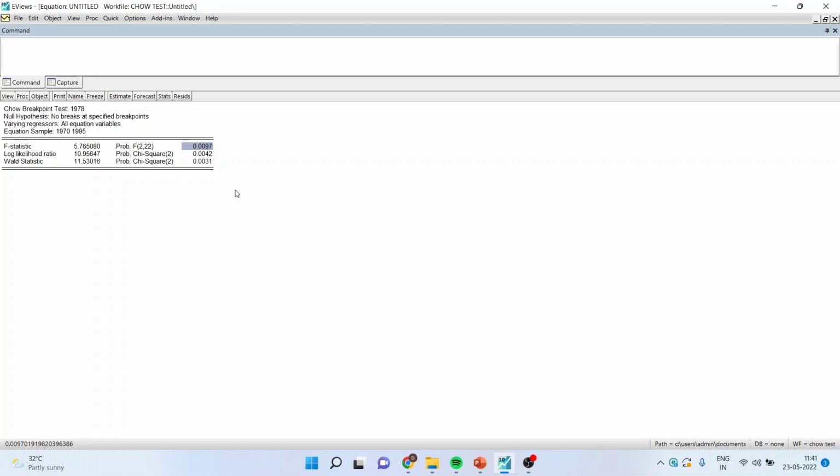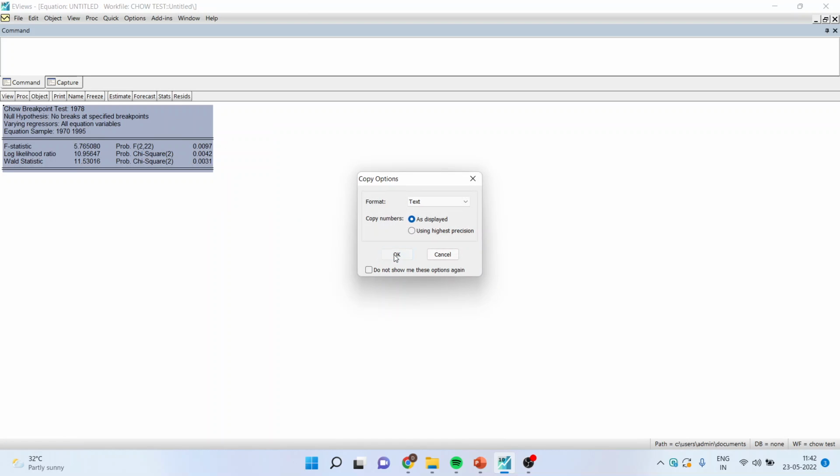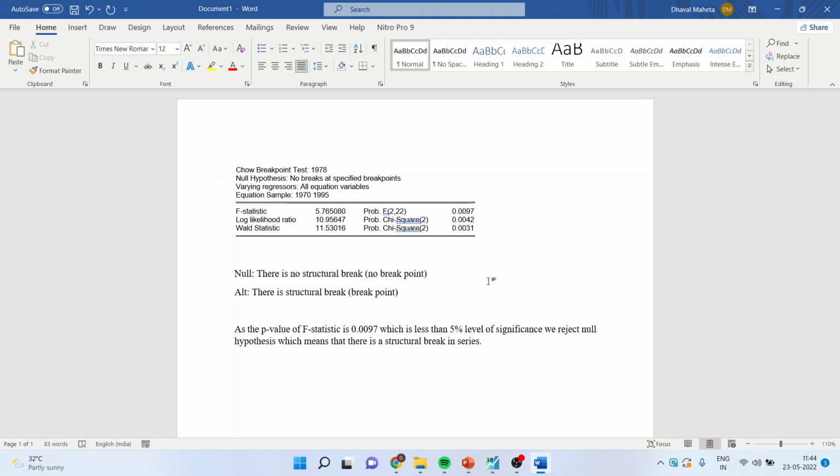break. Let me take this on this Word file so that we can see how to write it technically. Let me copy it to the Word file. Click OK. So our null hypothesis is there is no structural break or no breakpoint. Alternative is there is a structural break and there is a presence of breakpoint. As the p-value of the F statistics is 0.0097, which is less than 5% level of significance, we reject the null hypothesis, which means that there is a structural break in the series.